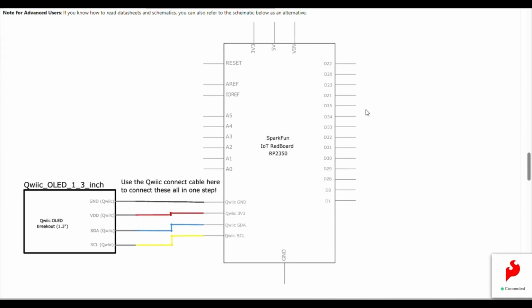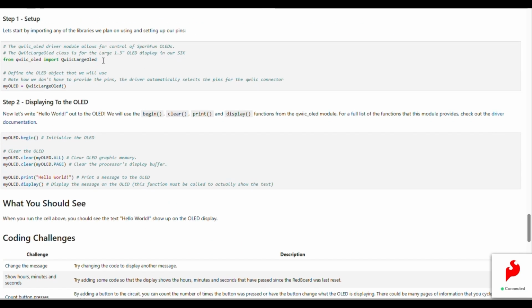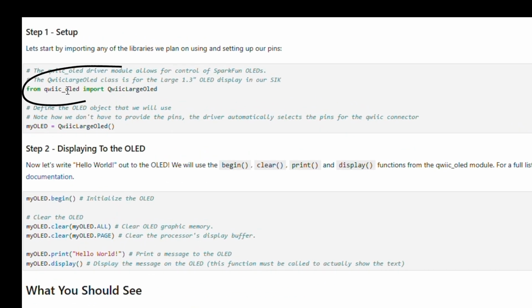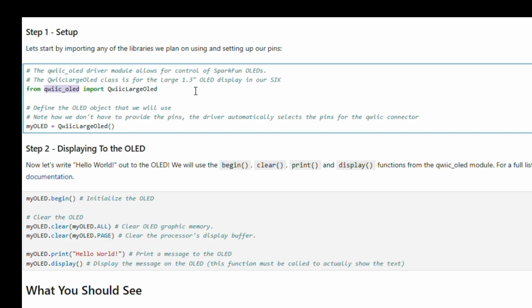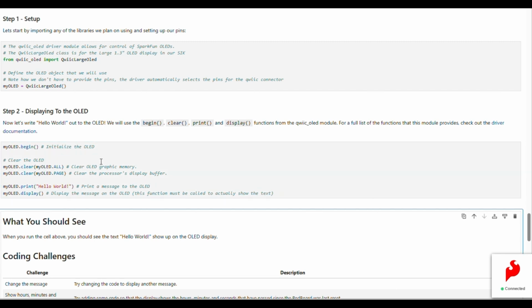Now let's run our code. I2C is a pretty complicated communication protocol, and that's why we are going to rely on the Quick OLED package to handle those low-level details for us, so we can spend our time inventing instead of getting into the nitty-gritty details. In our first cell, we'll set up our OLED, and in the next cell, we'll initialize it, and then print our message, hello world.